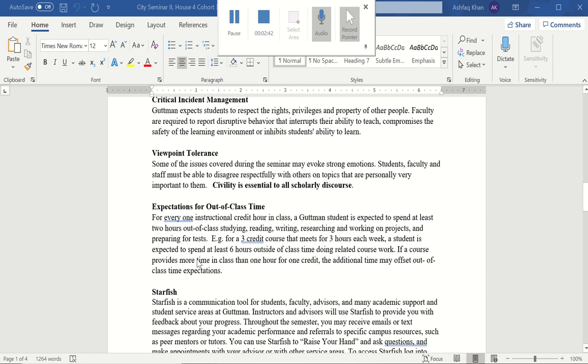Expectation outside of class. So again, since this is an online course now, all your courses, we expect you to do a lot of heavy lifting at home, meaning that if you have videos, take notes. If you have assignments, be on top of it, right? Technically, you're saving time on commute, so use that extra time that you have to do more of the studying, because we want everybody to do well.